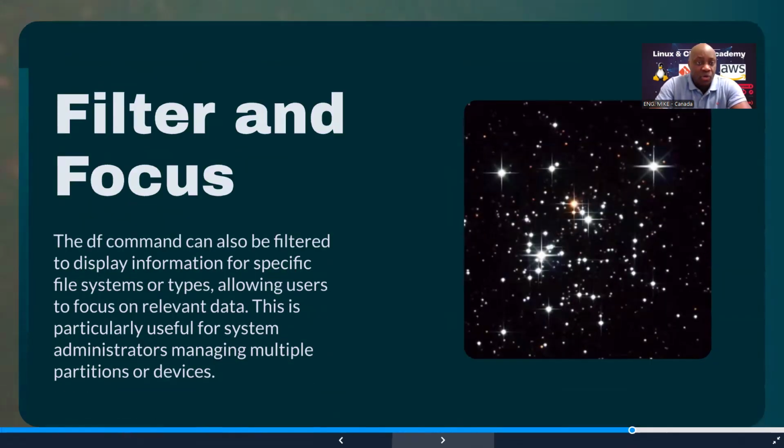Now, filter and focus. The df command can also be filtered to display information for specific file systems or types, allowing users to focus on relevant data. This is particularly useful for system administrators managing multiple partitions or devices.